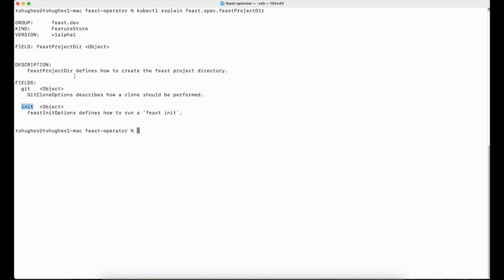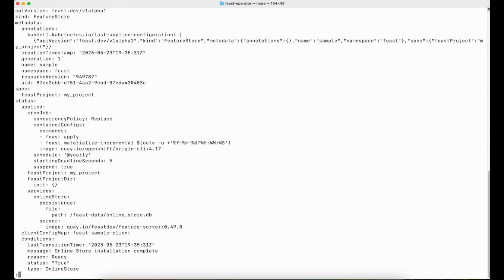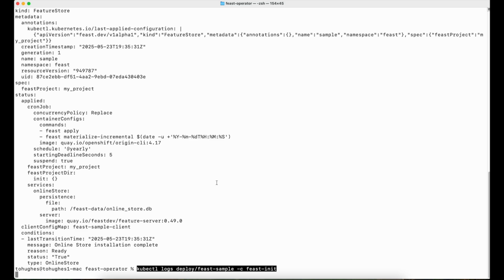Init is the default. We can actually see that in action by looking at the existing feature store sample that's already deployed to the cluster. If we look at that, this is a very simplistic spec. But if we scroll down to the applied status, we see feast project dir is set to init. So that's the default. We can see that in action by looking at the init container logs.